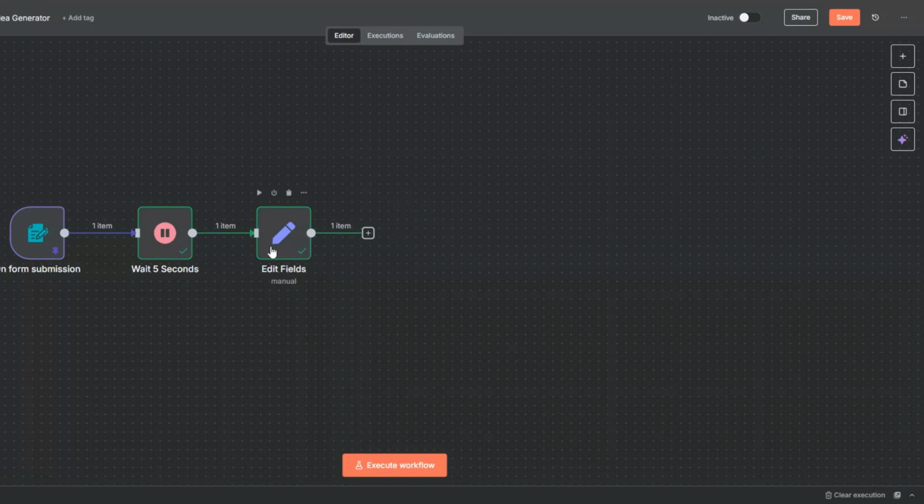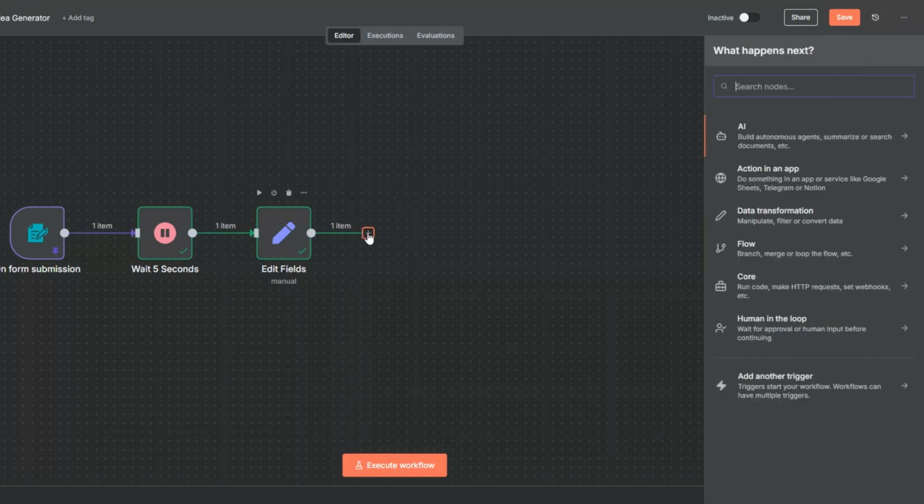Now, after we set the variables of our form submissions, the next thing that we're going to do here is we're going to add the submission to a database. Use any tool to store the data. In our case, I'm going to choose to use Google Sheets.